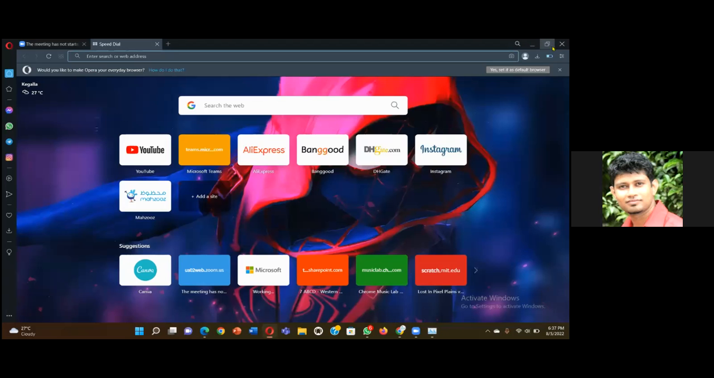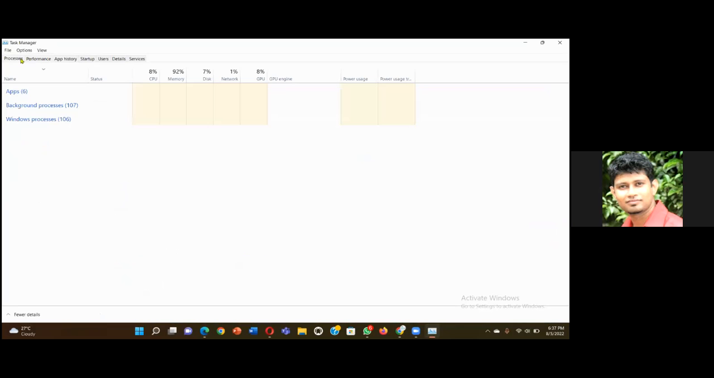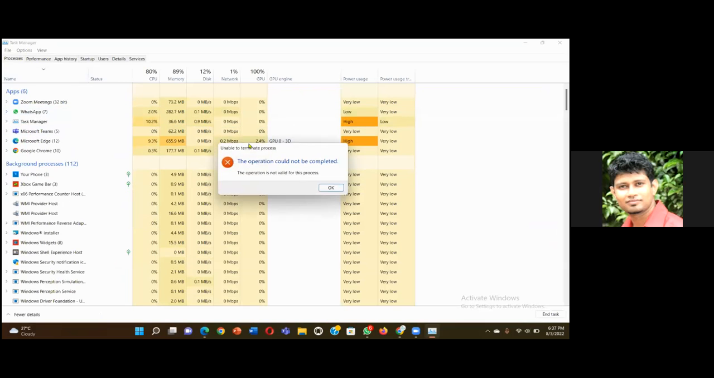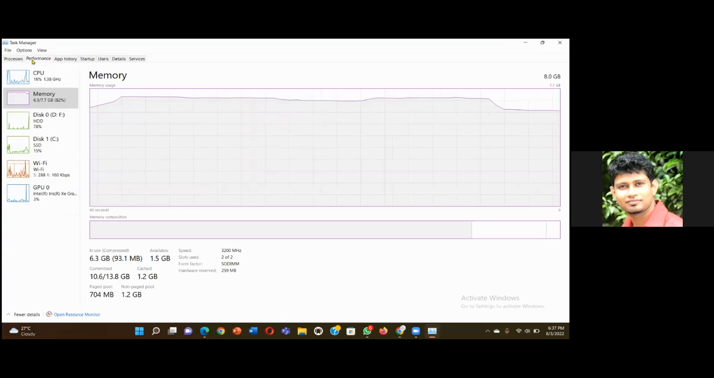Just right click and close Opera. Yeah, there you can just go to this back. And when Opera is closed, please go to the performance. Right, it's already closed. Go to the performance. Can you see the memory allocation? Memory is now deallocated. Earlier, memory was allocated. Now memory is deallocated.